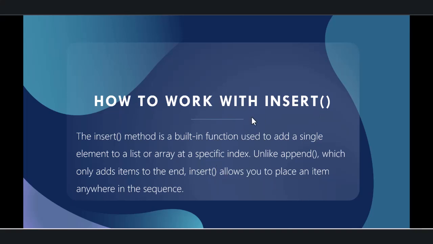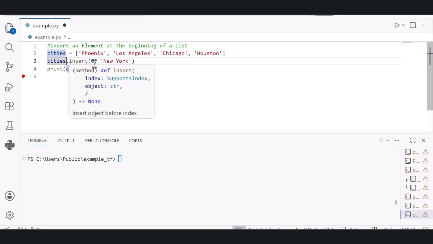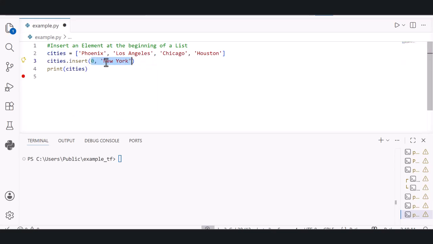Now I'll explain different scenarios of inserting elements into a list. Let's see an example. The first example that I'm considering here is inserting an element at the beginning of the list. Now we have a list called cities. To the cities variable, we are using dot insert function. We need to pass two pieces of data. First one is the position at which you want to insert the item, and the second one is the value that you want to pass into the list.